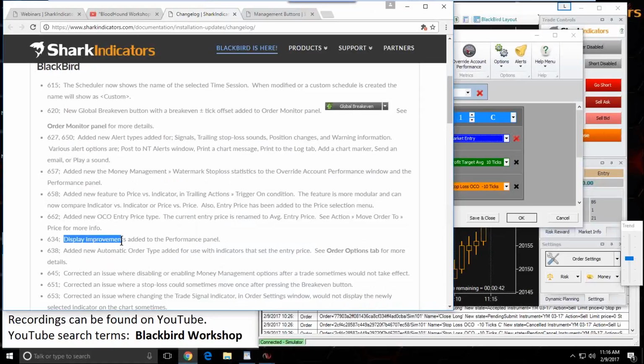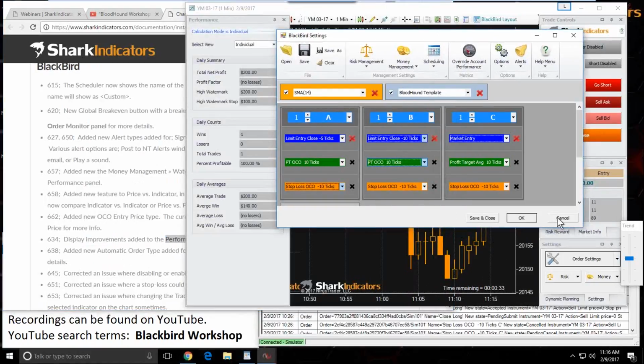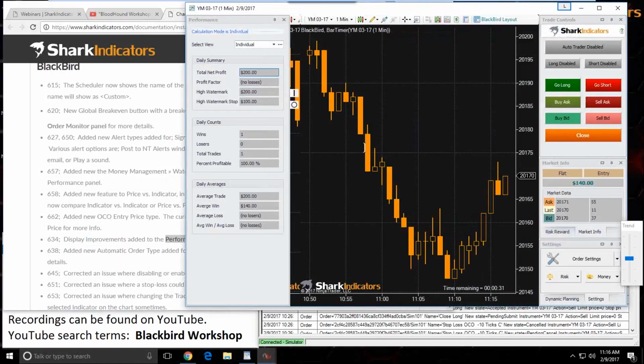Let's see. Oh yeah, just display improvements added to the performance panel. Yeah, I had mentioned that already. So we just did some back end enhancements to the feedback now.